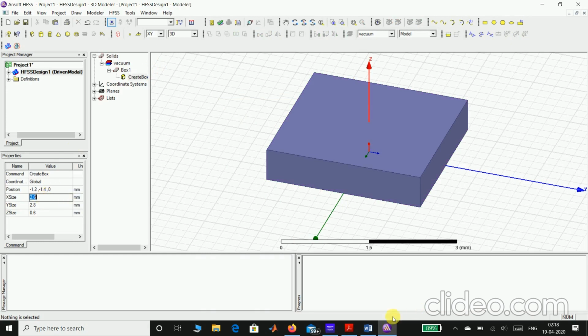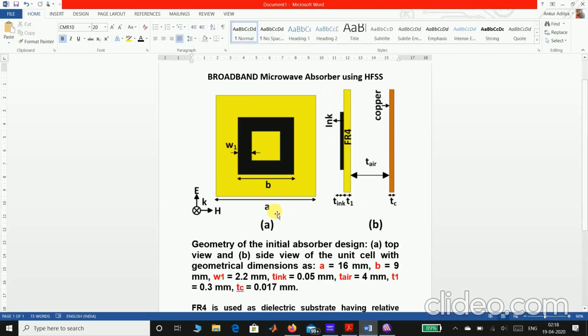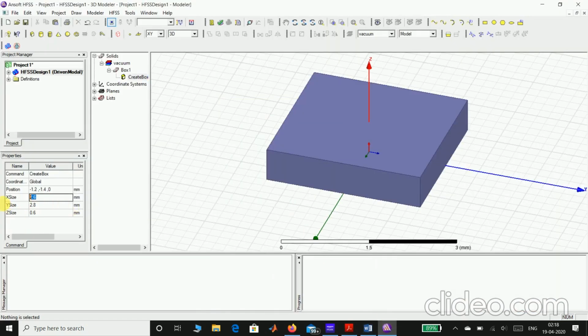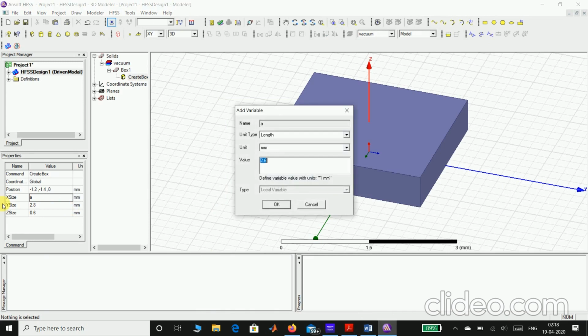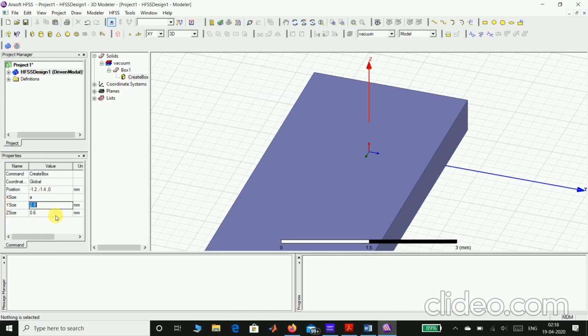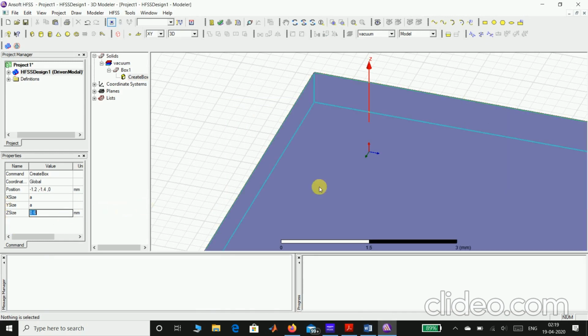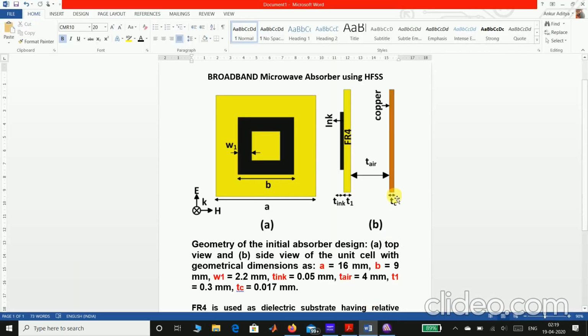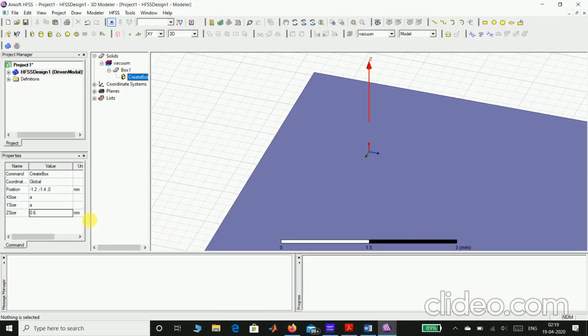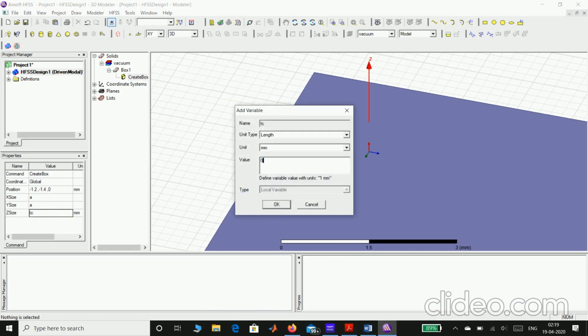X size will be, our X size is A, which is given as 16 mm. So I'll be putting these values over here, like X size is A. It's saying about the length, so I'll put it as 16 mm. Then again the Y size is also A, because I'm taking length and breadth with respect to the X and Y axis. Z size, obviously I have already told you that I'm taking this as the Z axis, so Z size will be TC, and TC is 0.017 mm as I've shown you.